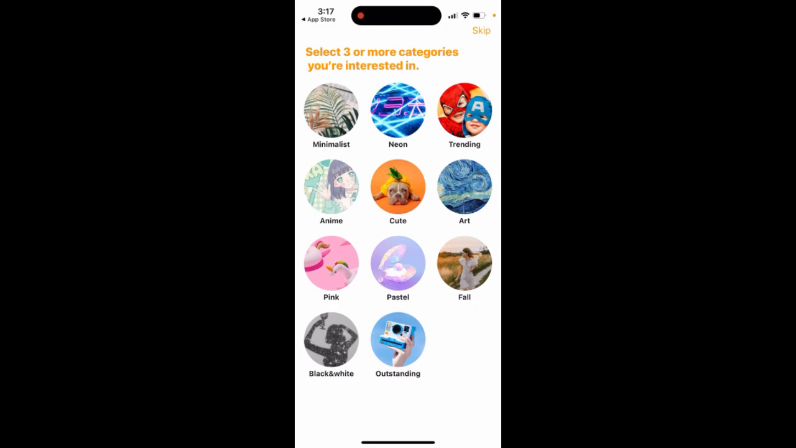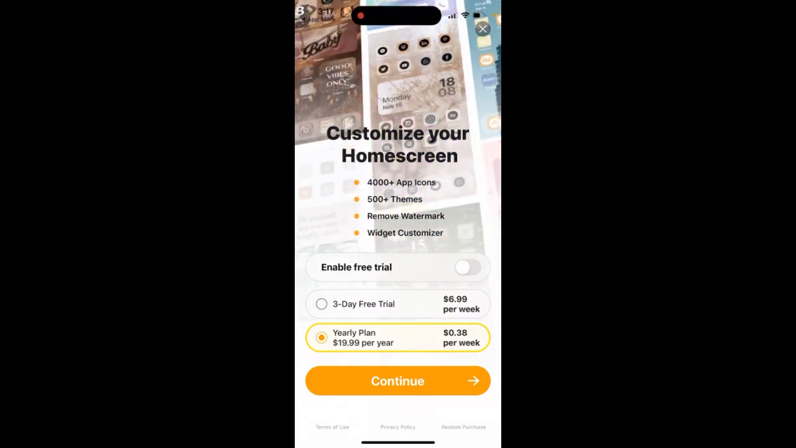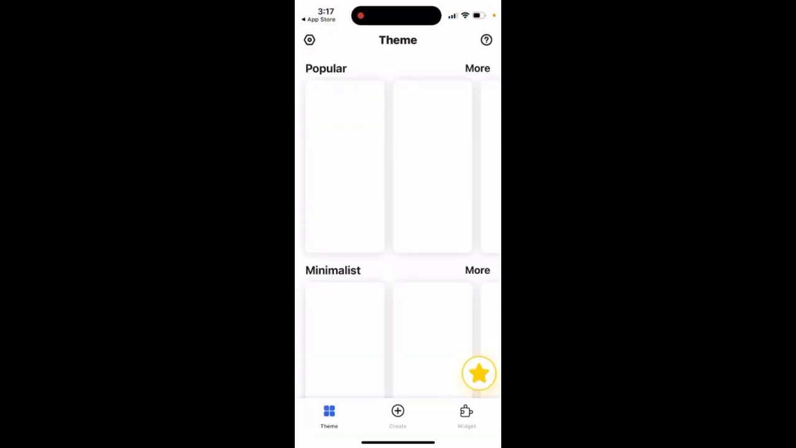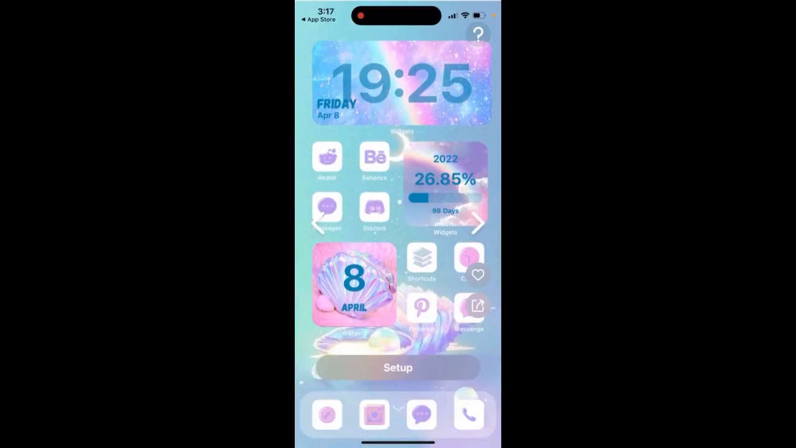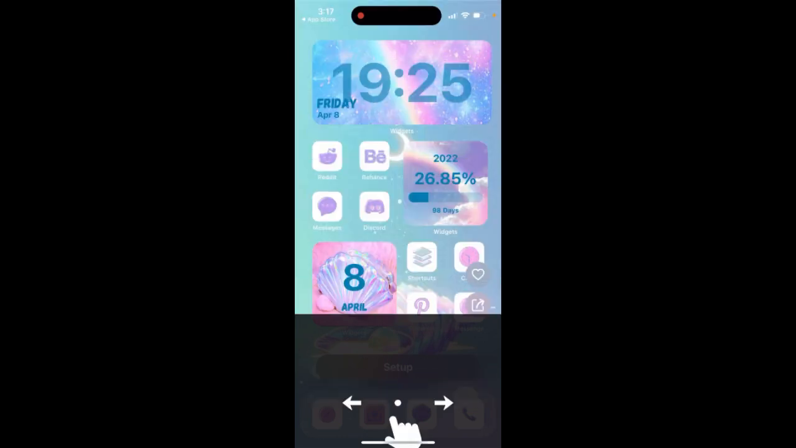So what you're interested in, and then there is $7 per week. So this is a normal price. $20 per year. This is quite a low price for this kind of app. And then you have themes and widgets which you have here, which you can set up. And then yeah, you can just swipe left or right to change themes.